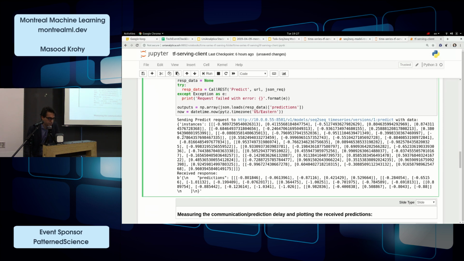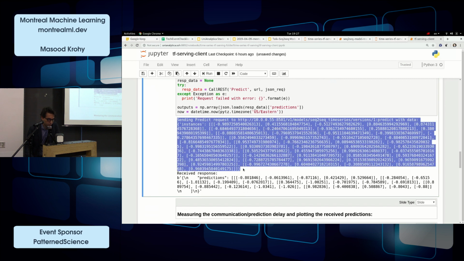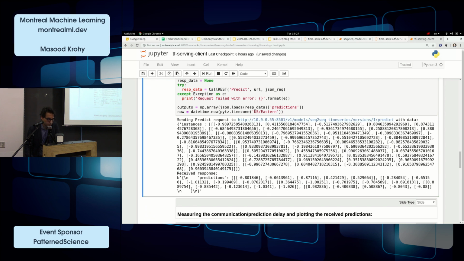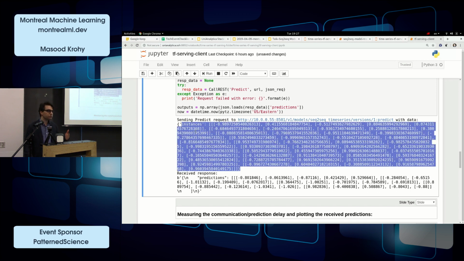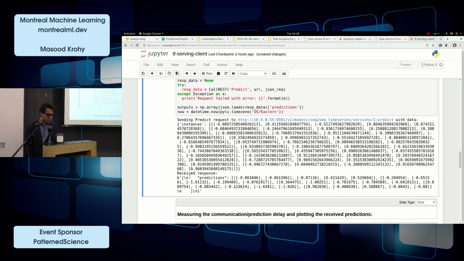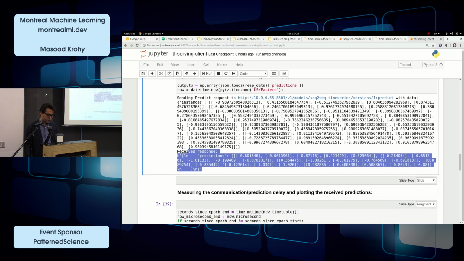So just printing what it's sending, what it's receiving. This is what it's sending to the URL that we just built. It's sending 5 time series, each time series having 10 days, or 10 time steps. So that is the matrix that it's sending. You can make batch predictions here, a batch of 5 time series. It's getting a response back here, and I'm printing that too.